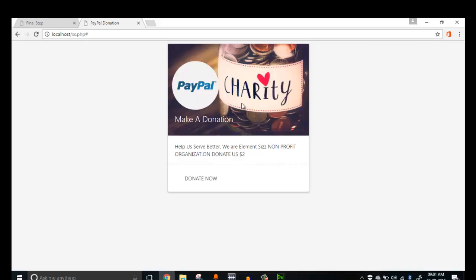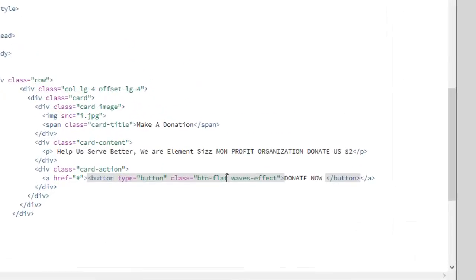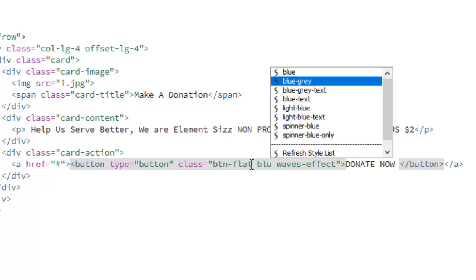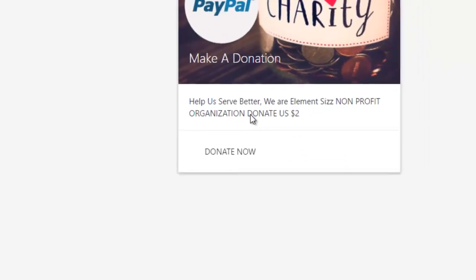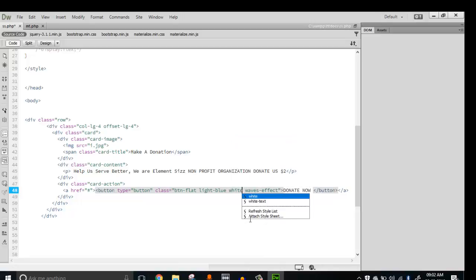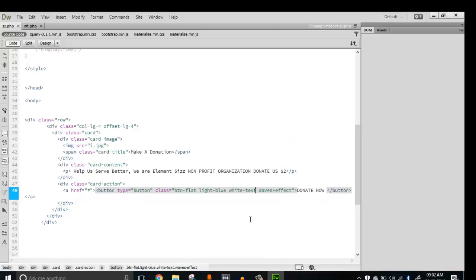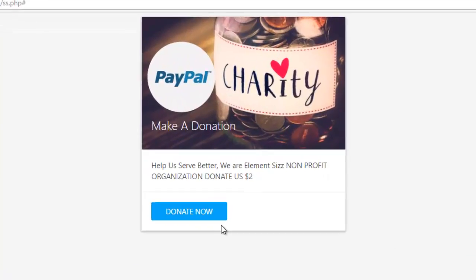In a bit we are going to change our background image. For Donate now, we're going to add some blue color, add light blue there. So if we add light blue right there, we're going to get a nice look, and we're going to change the text to white. So we have a nice material design button right there.